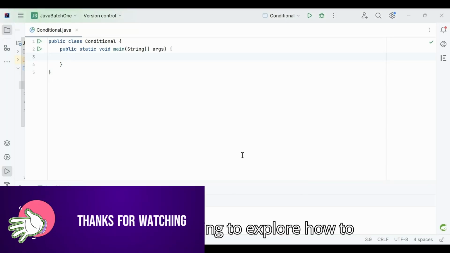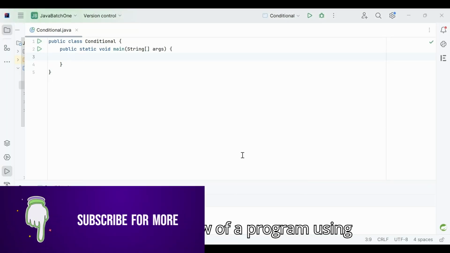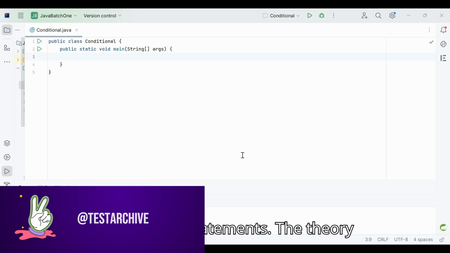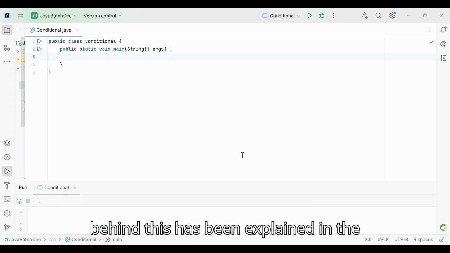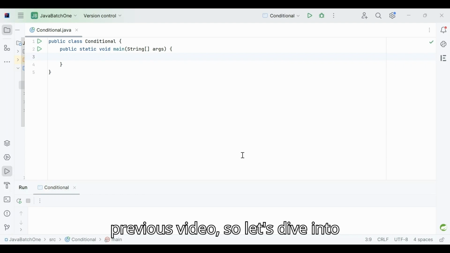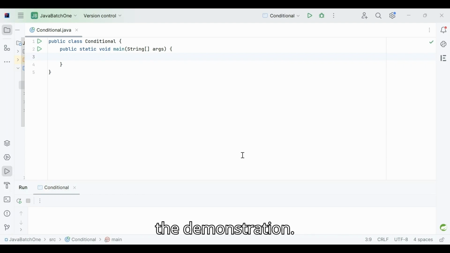Hi, today we're going to explore how to control the flow of a program using control flow statements. The theory behind this has been explained in the previous video, so let's dive into the demonstration.